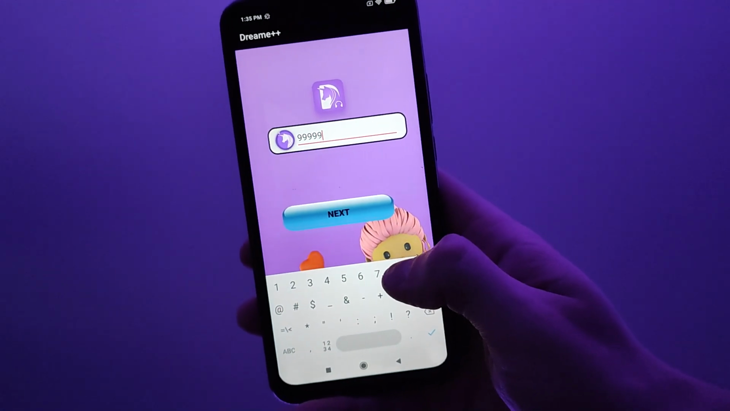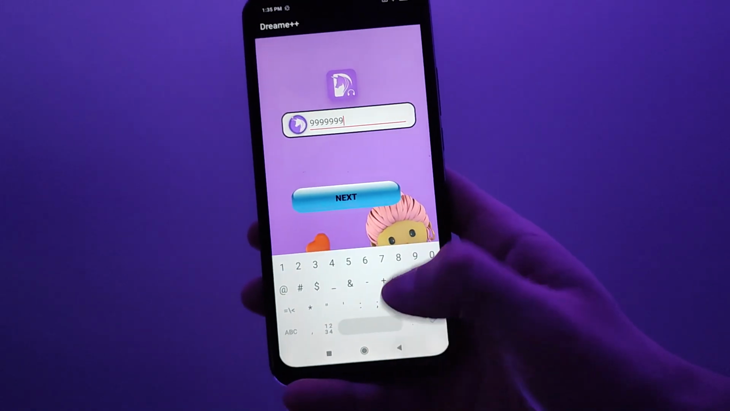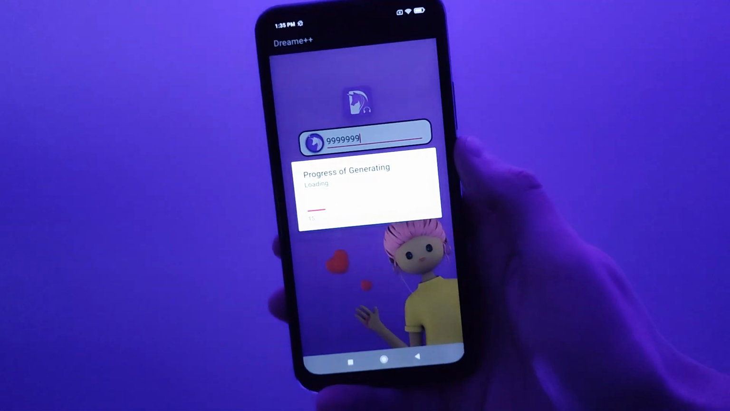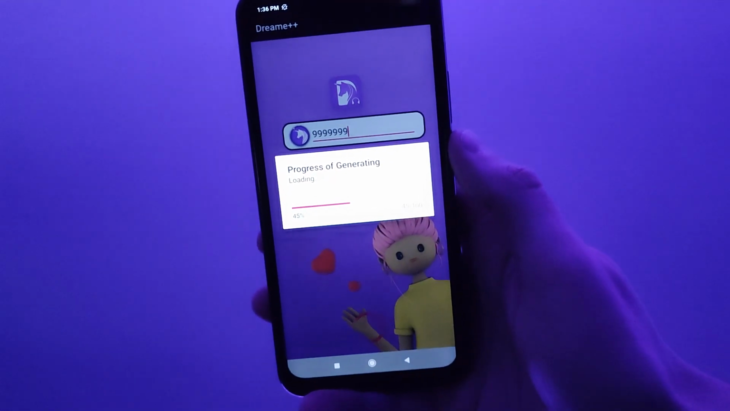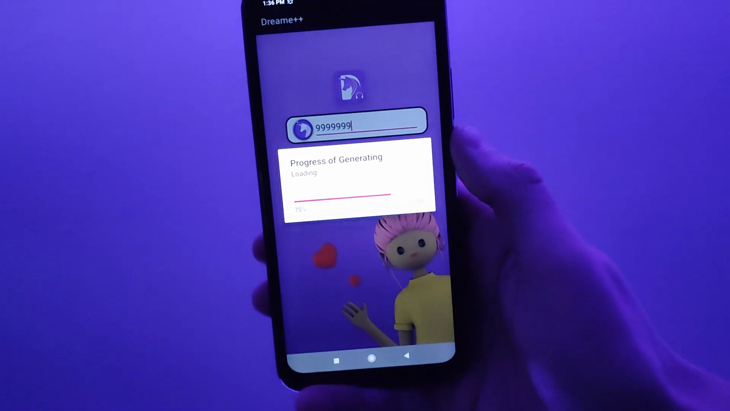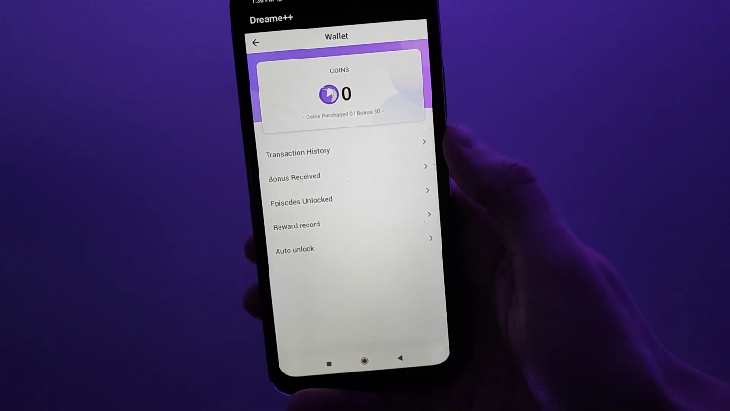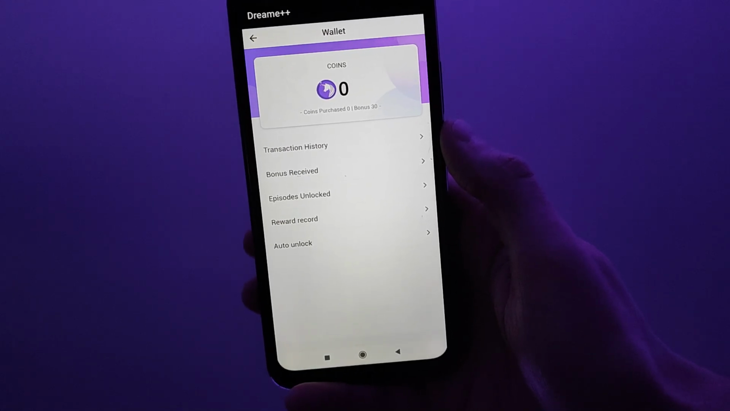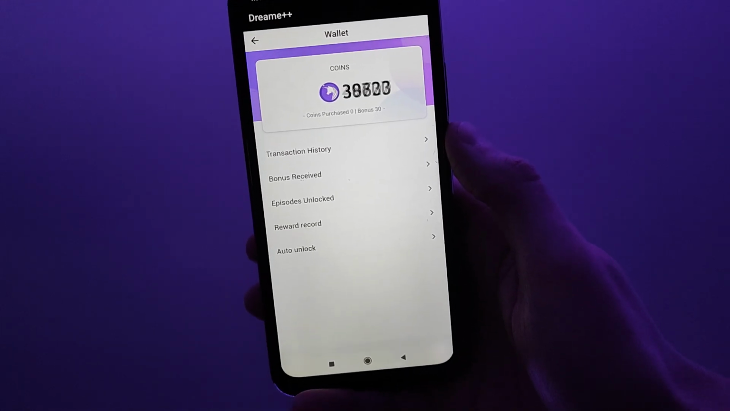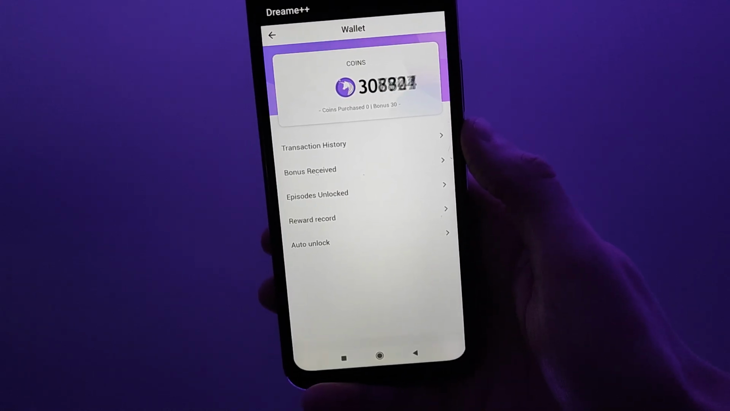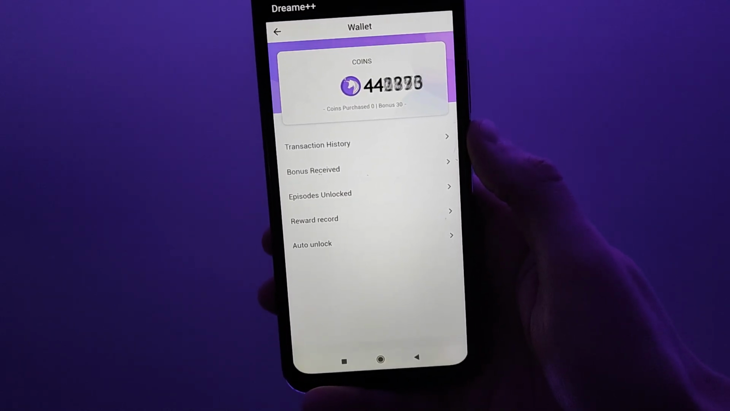Okay, to get free coins, all you need to do is enter the amount of coins as we want. Okay, press next, and now everything is already generated for our account, so we must wait for this process to complete. After it finishes, our account will be opened and all the coins will be generated for our account. And okay, this is it. Now I have unlimited coins in the Dreame application.